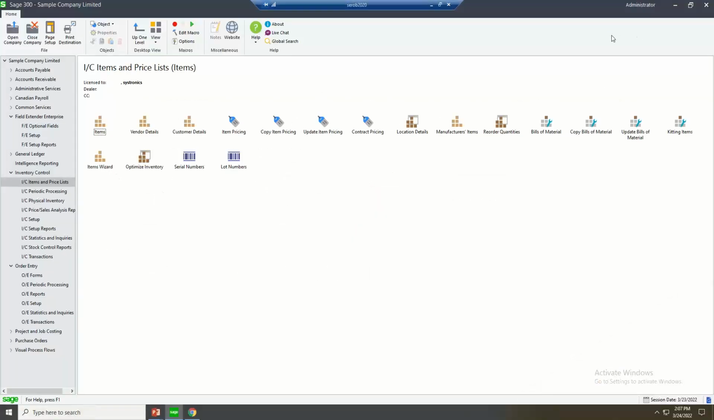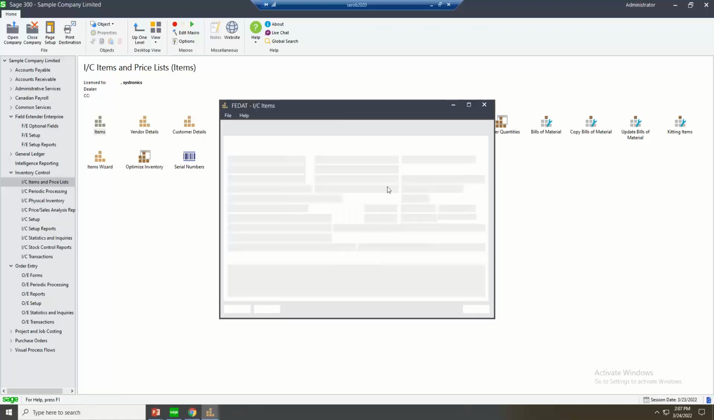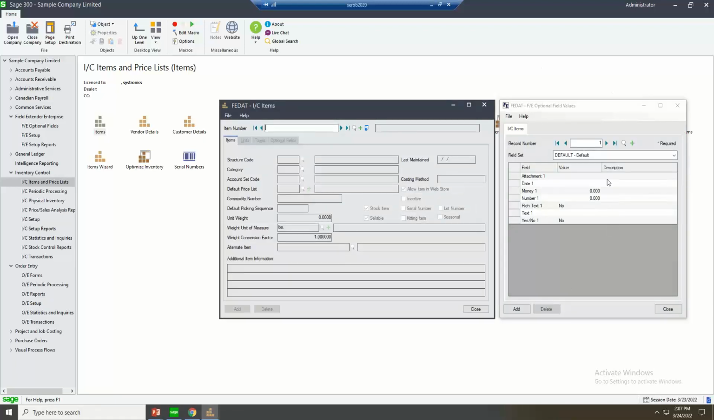I have already set up this company, and I have set up Field Extender for IC items. So now when I open Inventory Control IC Items, it shows you the item screen as well as a pop-up next to it. This is a full pop-up which is added by Field Extender, and these are the fields I have defined for this company for IC items.